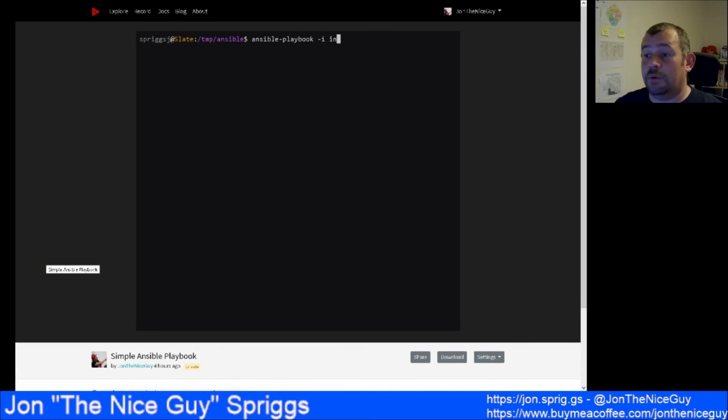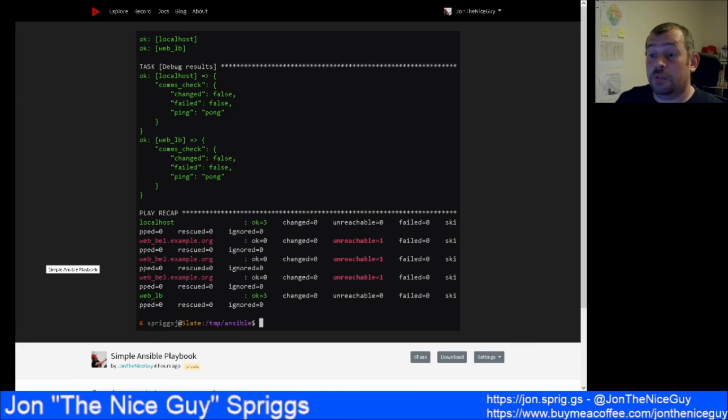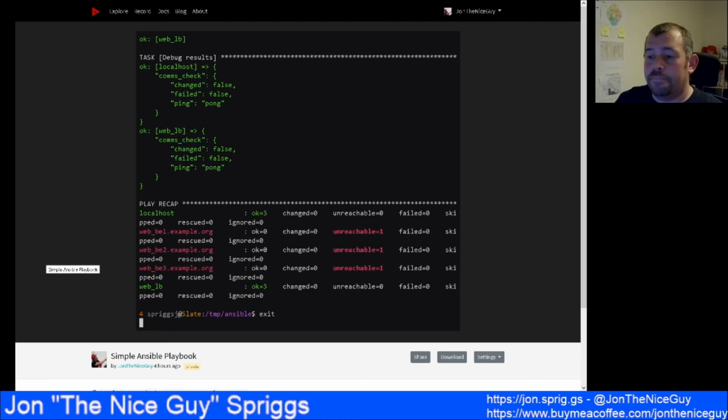So, ansible-playbook -i inventory playbook. You see it confirming the comms, running the play, confirming comms. And the first thing it does is run this gathering facts task. Now, you see there it's failed to connect to some hosts because it couldn't resolve the host names. After that, it ran the test. It then output the debug results we asked it to.